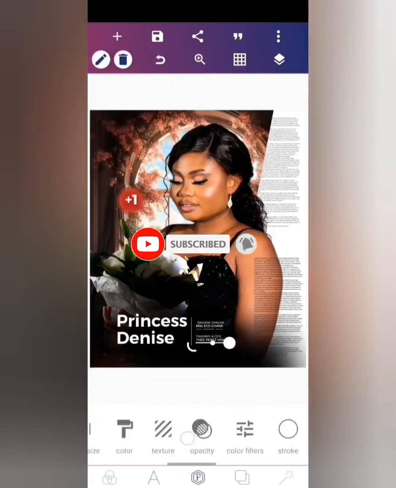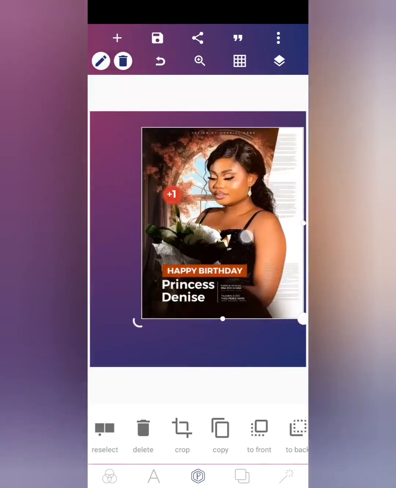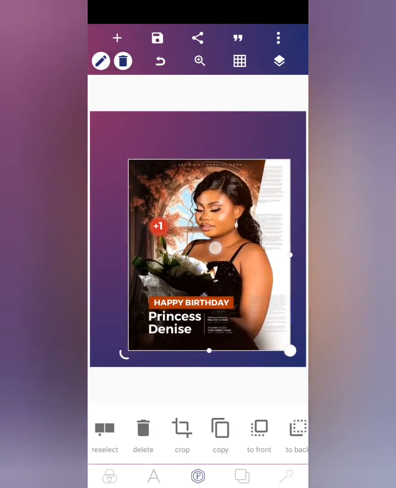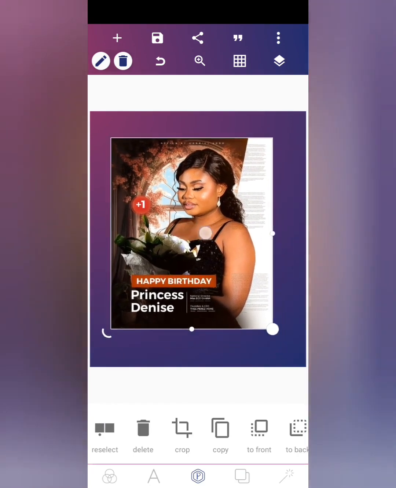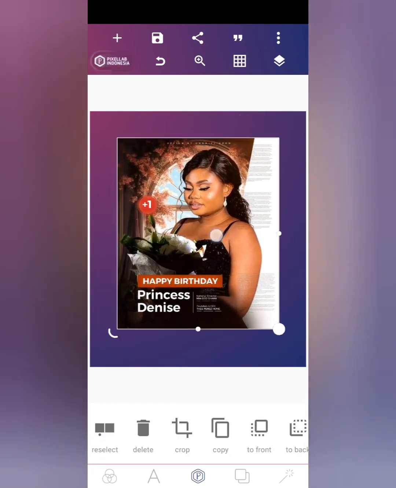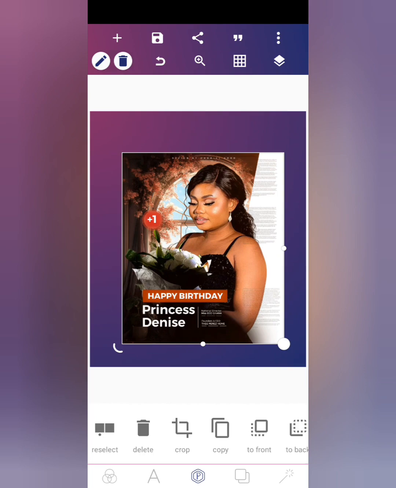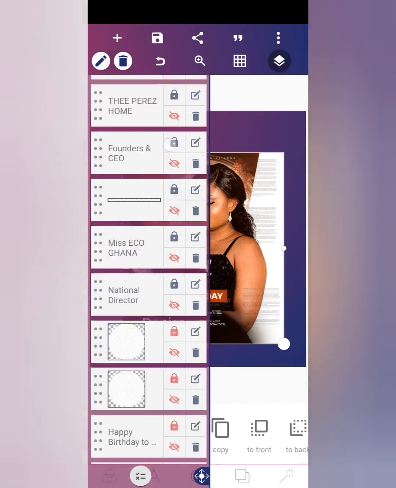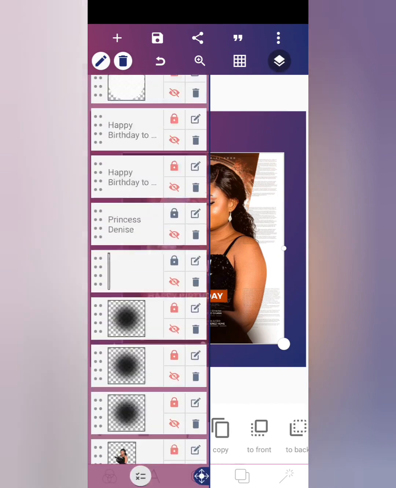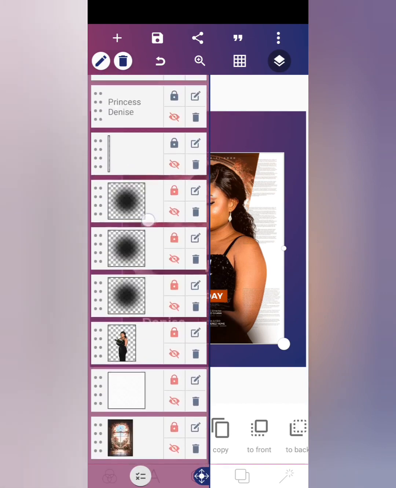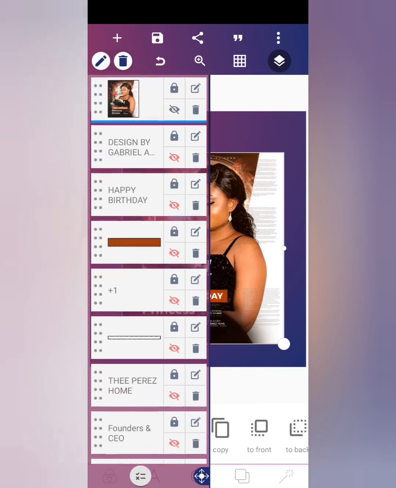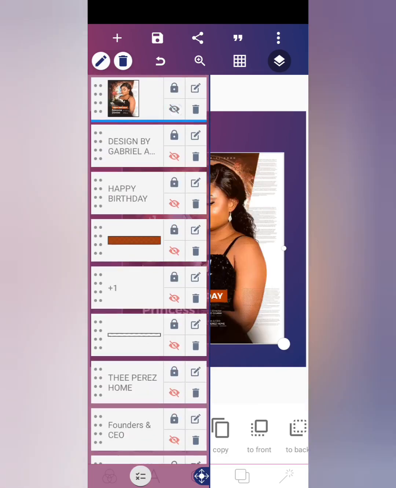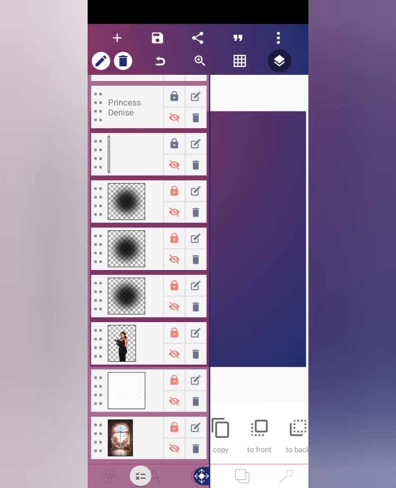So, this is the design that we are going to break down today. You can see it's a very beautiful birthday design. I've already had the resources here, so we are just going to start right away. I'll hide this. Then the next thing that we are going to do is the background.